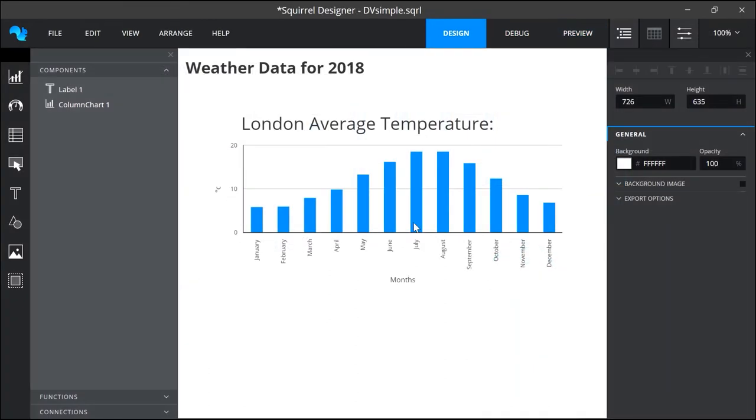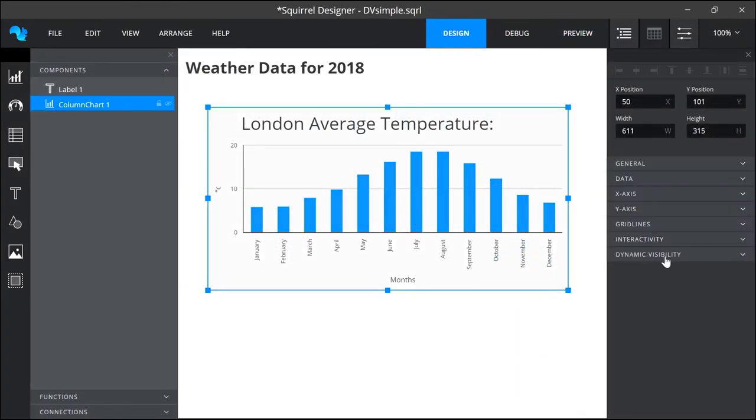Each Squirrel component has dynamic visibility properties that you configure in exactly the same way. There are two property fields, a status field and a value field, and it's when these two properties are equal that our component will be visible. If we leave these fields in their default empty states, then the component will always be visible because the value of both is equally empty.